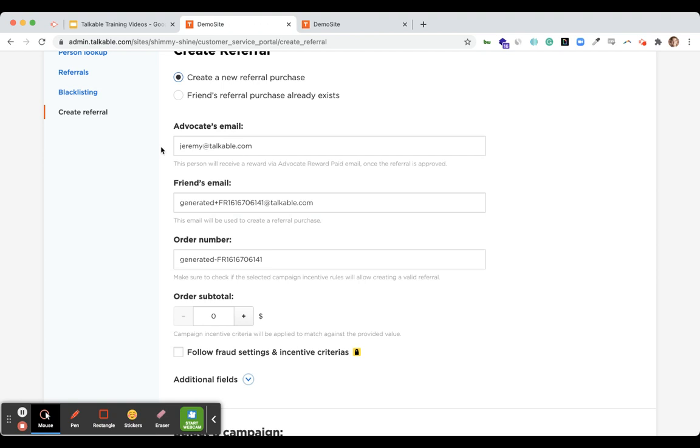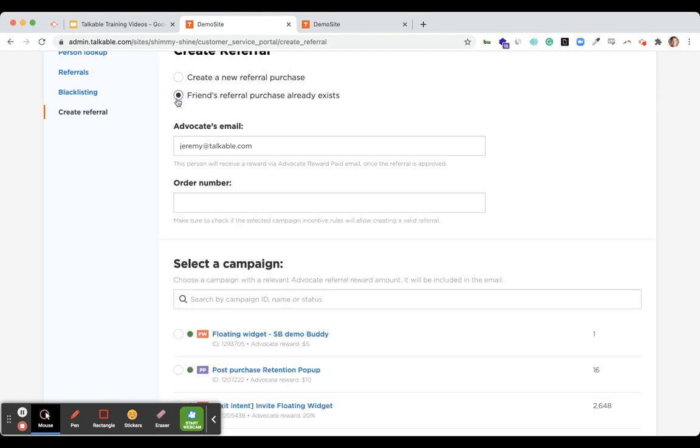Anywho, you do that, or in some cases, you may opt to do something like this instead, where you actually tie the advocate to the order number of the friend. So you actually found the order of this friend, go ahead and put that order number in there, and it would tie this to that order. It'll run all the fraud checks, all the rules against that particular order, make sure it's got the right subtotal, it's not a repeat customer, and so on.